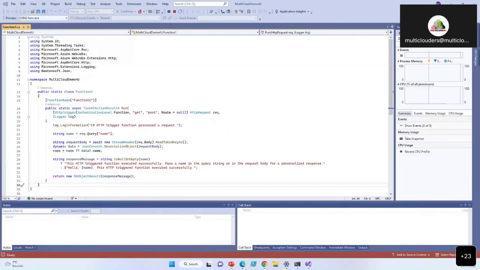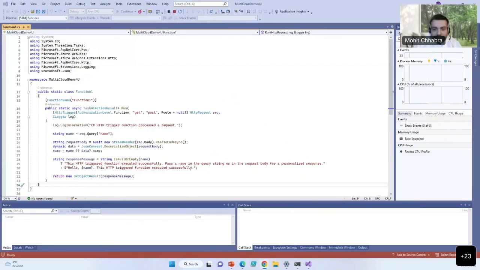I hope you're able to see my screen again now. Yes. Okay. Wait, so I wanted to stop Visual Studio, which I should do now.